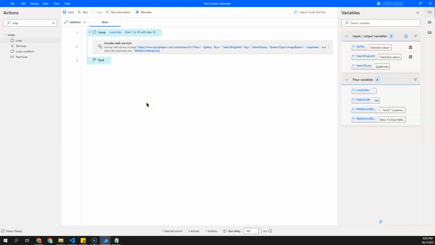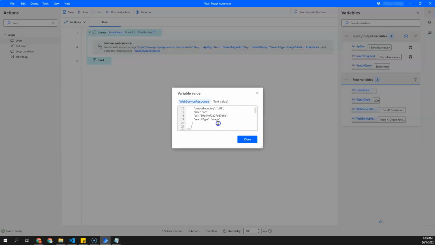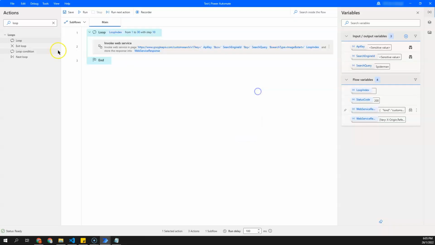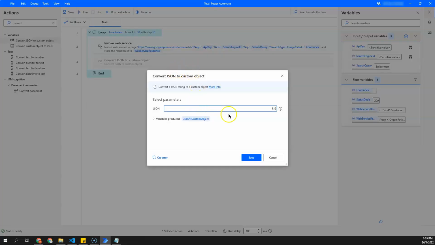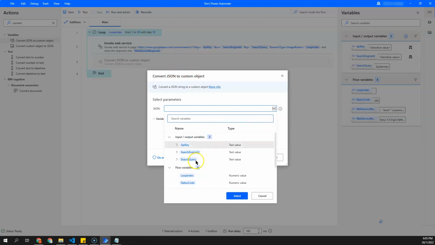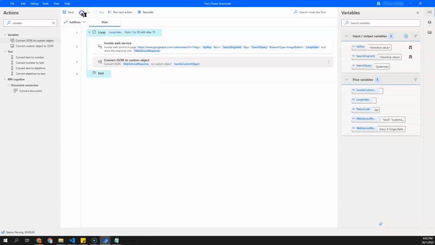Next, what I want to do is access the content of these items. But over here, everything is in a chunk of string, right? So what I can do is convert this JSON to a custom object data type. Once converted, it will give me a custom object data type, and it's easy for me to access the value. So let me run this again, then you have an idea how it looks.